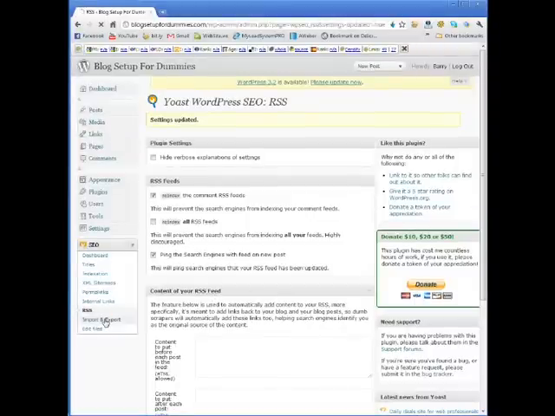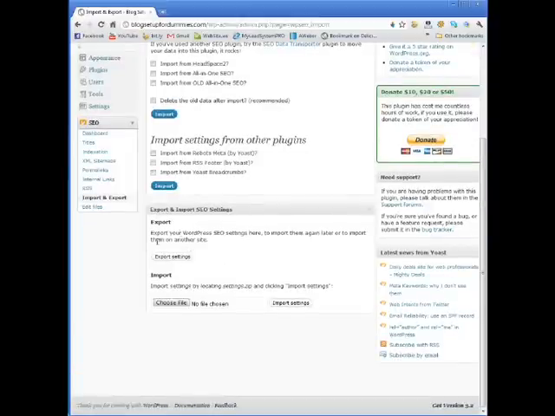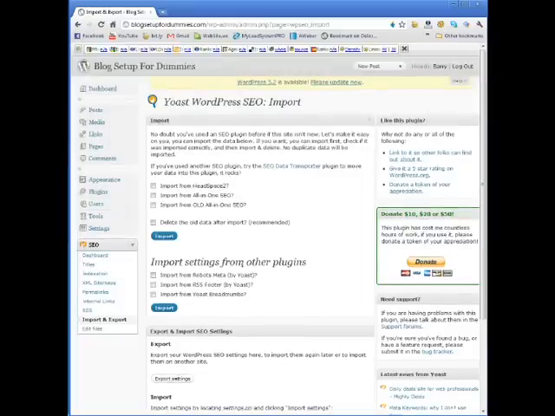The next tab here is for import export. So what you can do is you can either import settings from another SEO plugin, or you can actually export all of these settings we just set. What they recommend you do is maybe you want to set up another site. So you can export them from here, and then you can import them onto another site so you don't have to go through all of this. Okay, so it kind of makes sense. It's kind of a time saver.